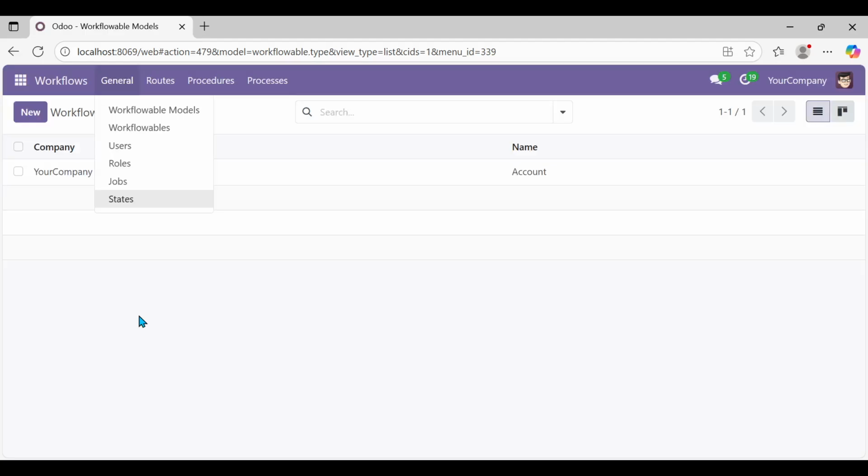We have defined terms like workflowable model, workflow user, role, routes, stages, transitions, workflowable positions, and much more. That being said, let's jump into it right now.